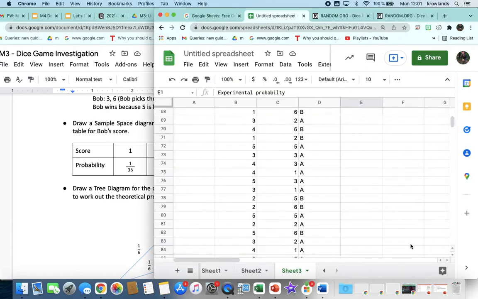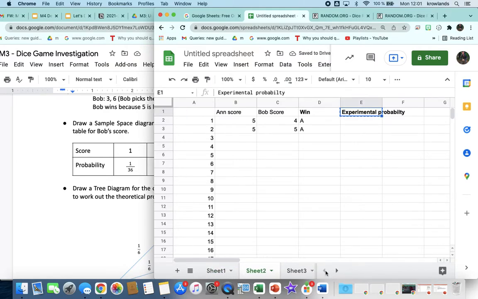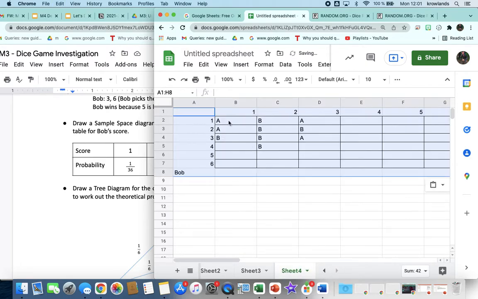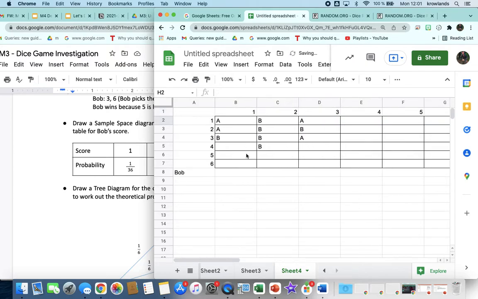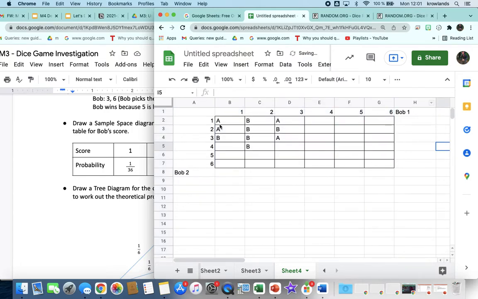So let's go on to a new sheet. This time we're going to go back to the previous sheet, which is sheet 1, and we're going to copy this sample space. We're going to go on to here, and this time instead of being Bob and Anne, we're going to have Bob 1 and Bob 2. Now this possibly might be the most complicated part of the investigation in the sense of the way it's worded in here. What we've got to do is say if we have an experiment and Bob throws a 1 and a 1.